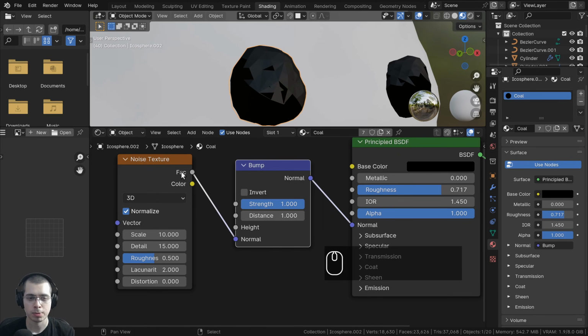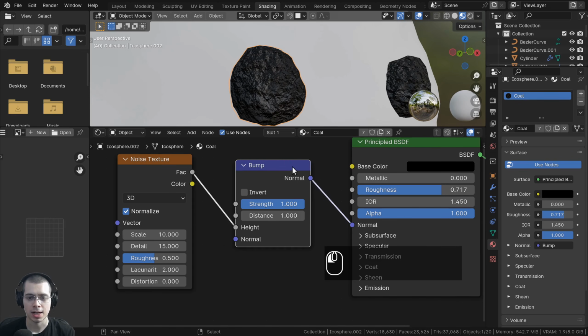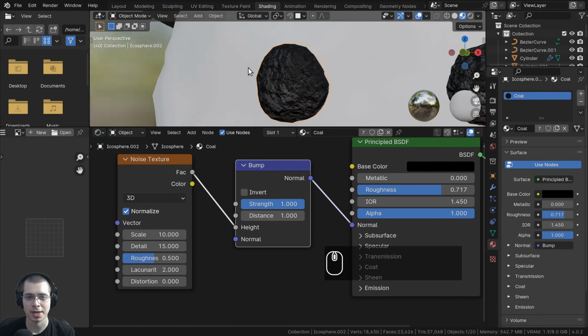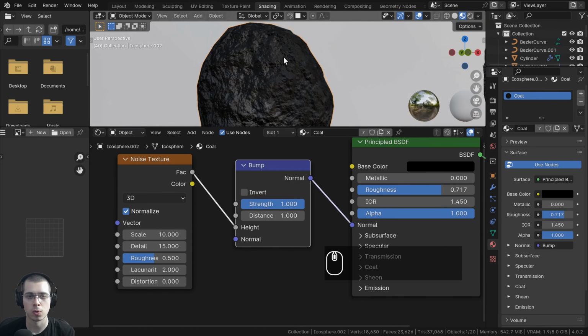So to convert this black and white data, which was that noise, into the normal bump data, we can instead unplug it from the normal and put it into the height value instead. So now you can see it's going in as this black and white height value, but then it comes out here on this side as normal data. And there we go. So now if I zoom in here, you can see it kind of looks like a chunky rock or coal material.